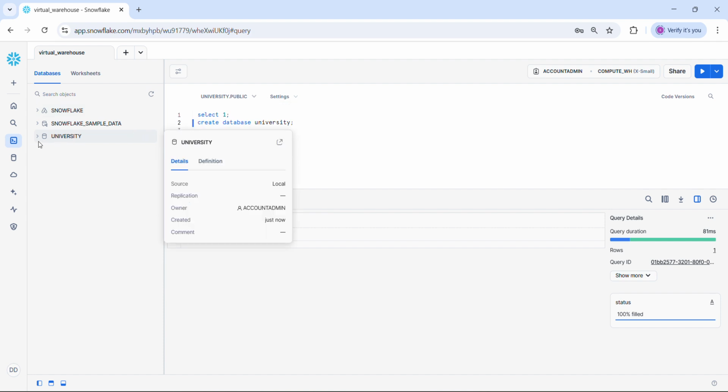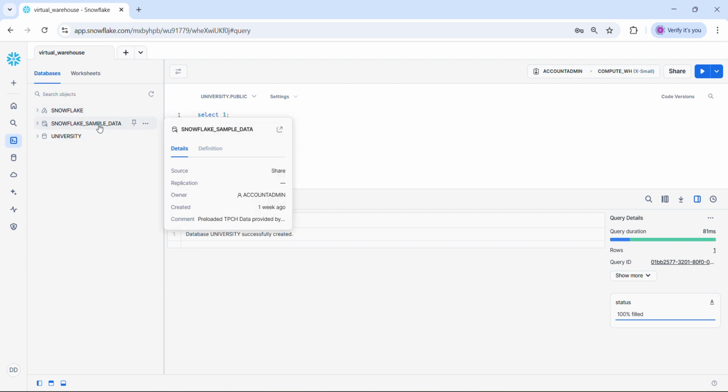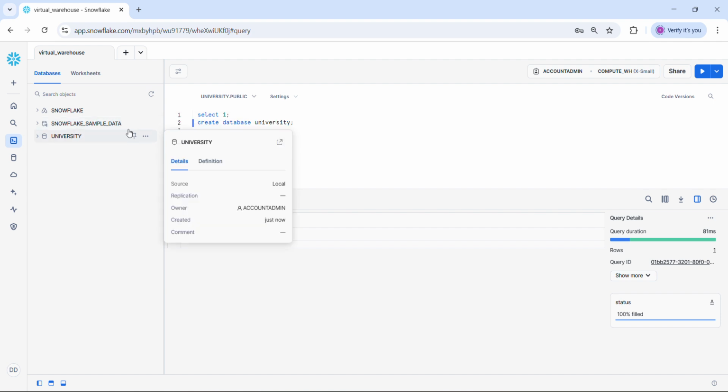Yeah, you are able to see only this new database. Earlier, these were sample databases. Who provides these? The moment you create the account, Snowflake gives these sample databases by default. This one we created now.